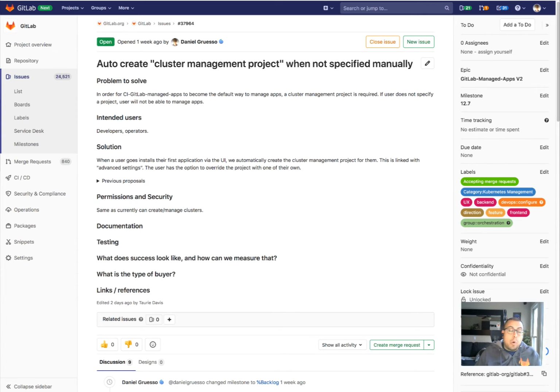So if you don't want to use the default values for some reason, you're going to be able to customize these via the cluster management project. So long term, what we want is to move all of the GitLab managed apps to this new method. And this new method will require that a project exists and is designated as a cluster management project. So long term, what we want to do is create the project automatically for you, populate it with some templates.